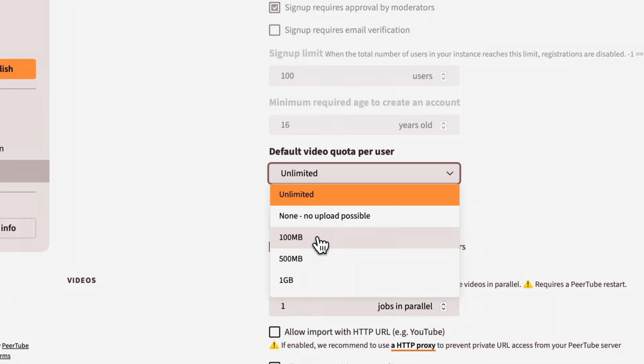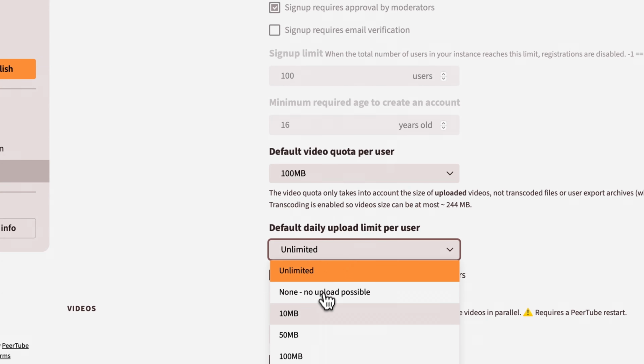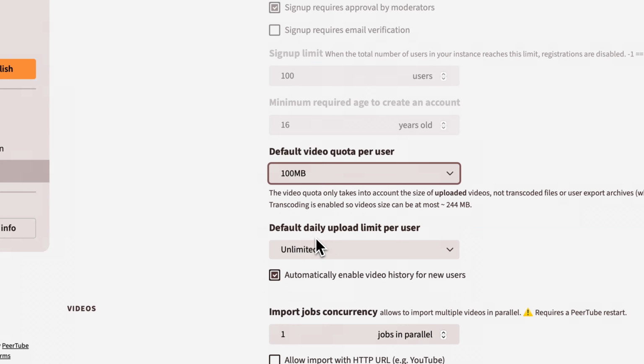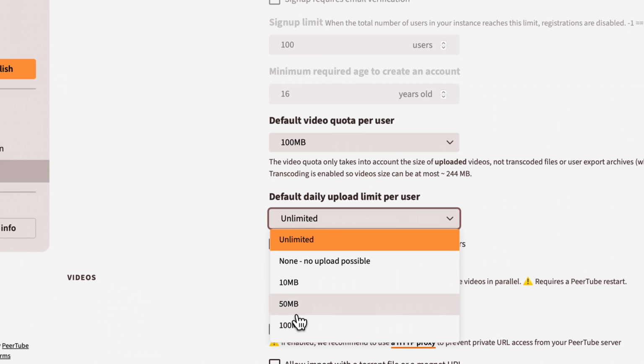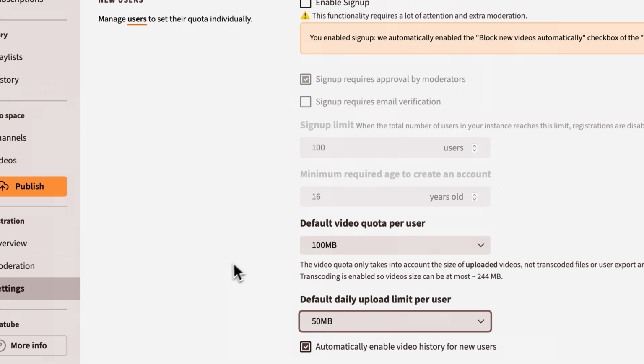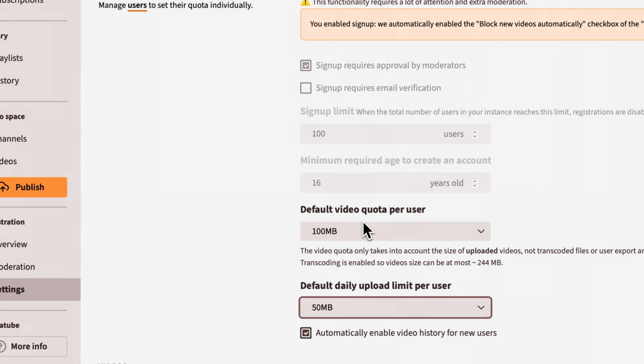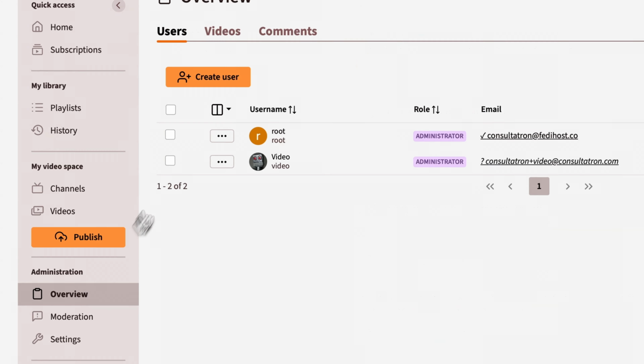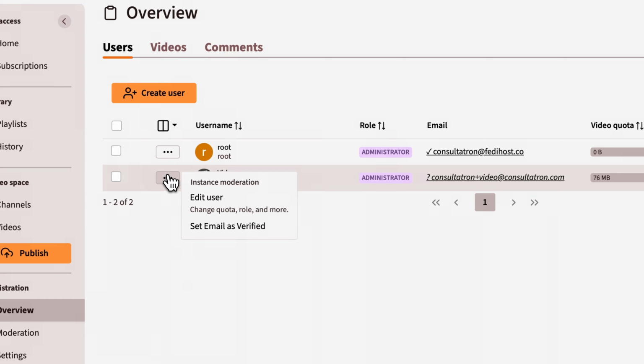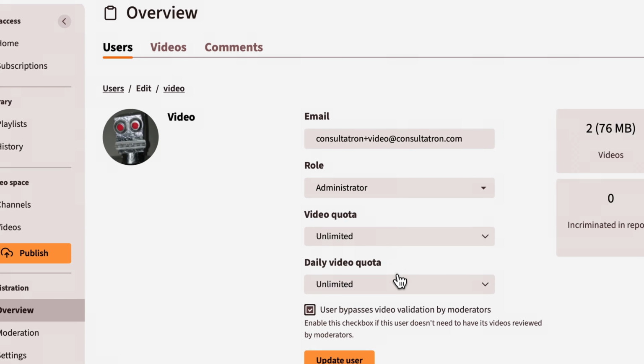So you might want to set a quota per user or per day. So maybe a user by default, just if you're a brand new user, maybe you give them 100 megabytes to play with, and you set the daily upload at say 50, and you create a separate user group to give users a higher amount of data than that. So you could set this at 100, see what people upload. If they're uploading stuff that you think is good, then you can, on a case by case, go over to the users, like here, edit the user and change their quota.